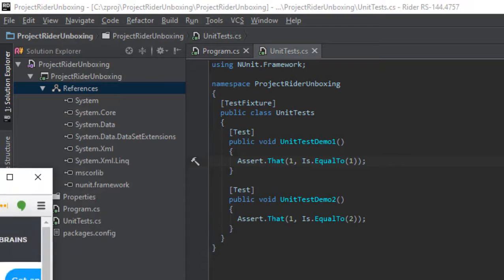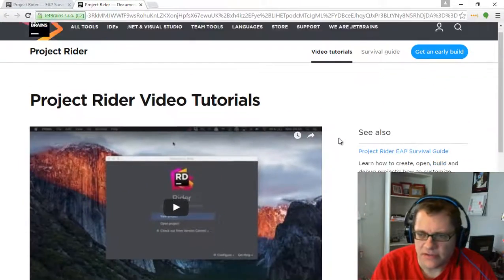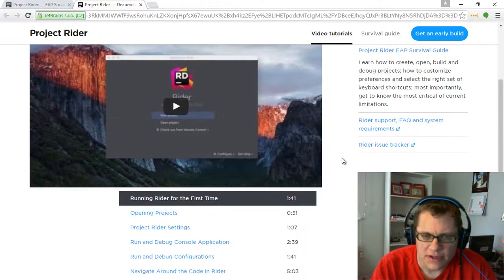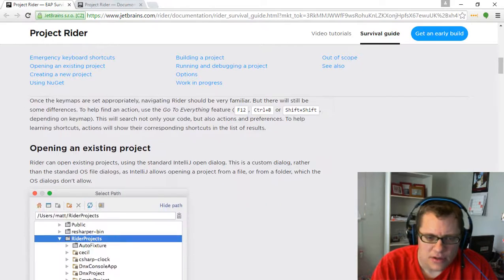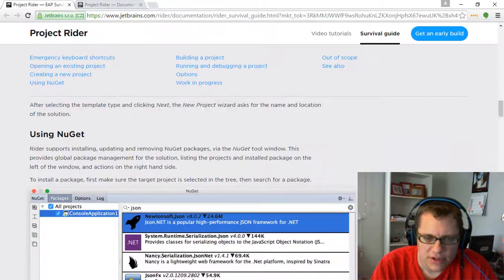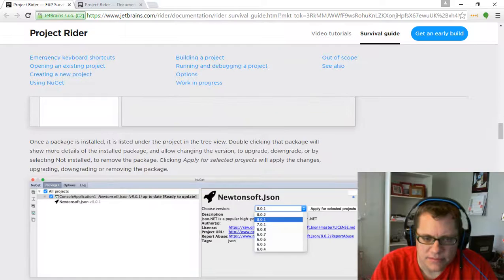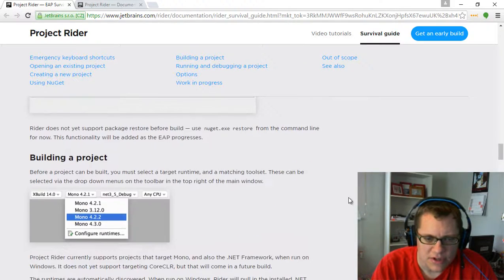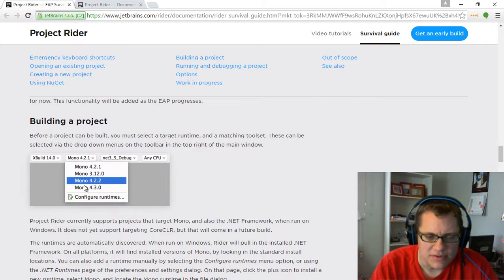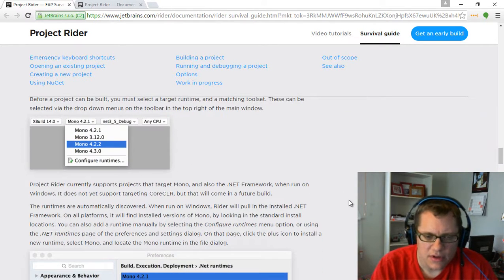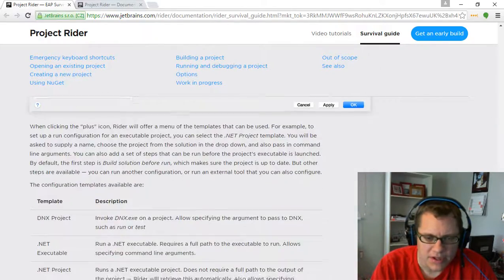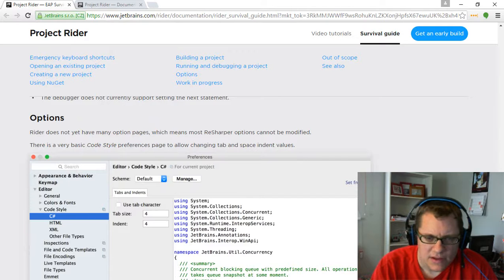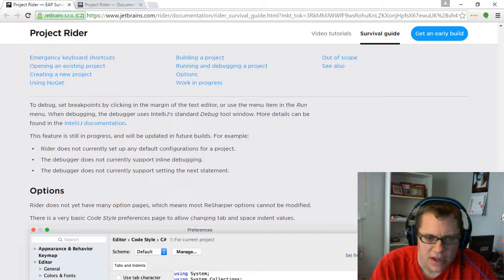Okay, well, let's go back over to this reference guide and see if there's anything here about running tests. Maybe it's not part of the preview yet. Open existing project. We did all that. We used NuGet. They're showing Newtonsoft. Okay, so there's the runtimes I was talking about. You can get Mono with Linux or Mac, I assume. Running and debugging, we did that. There's some options. How do we get to options?